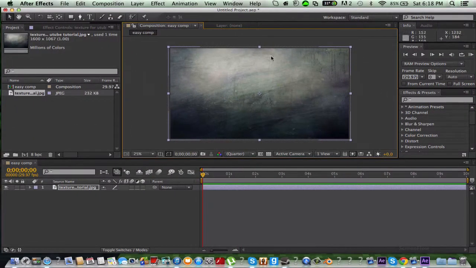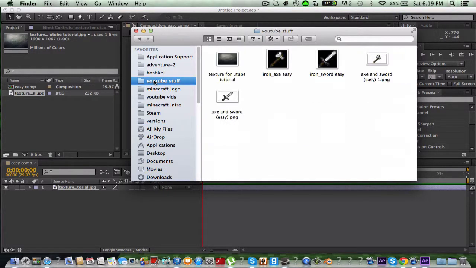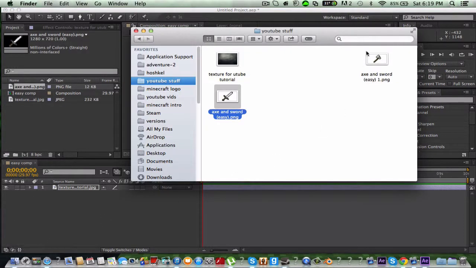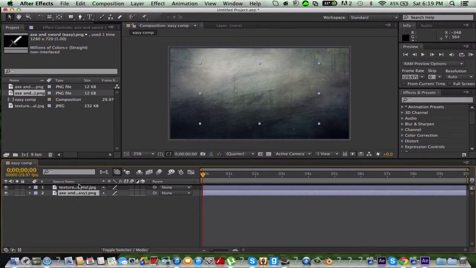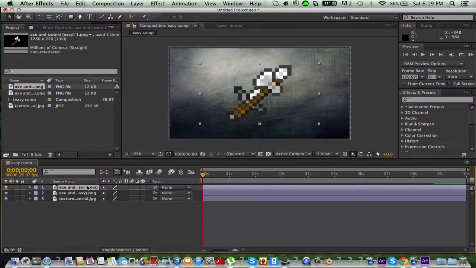my Adobe and open Finder, go to YouTube stuff, and you can throw these guys away, some trash, and just add this one here and add this one here. So just drag one up here. You see that these dark lines are coming out, so just put that over the little dark line. So that's your sword, and this is your axe.